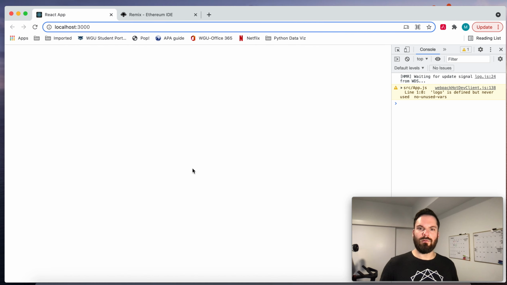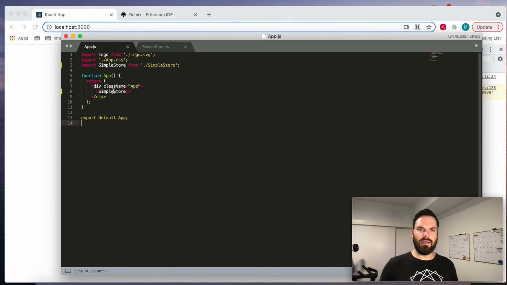But right now, it's blank because I erased it. The app had a bunch of boilerplate code right here. I erased it, and I just did import SimpleStore from SimpleStore. I created a SimpleStore component, and I put the component right here where all that boilerplate code used to be.